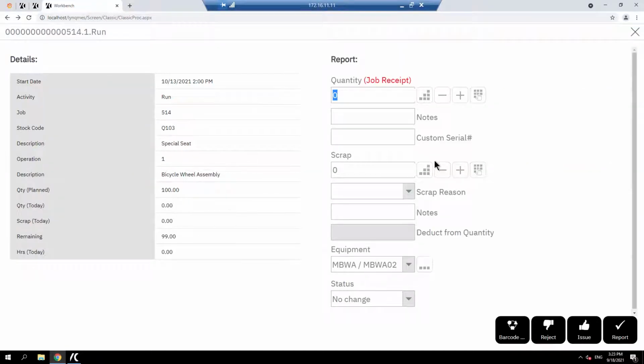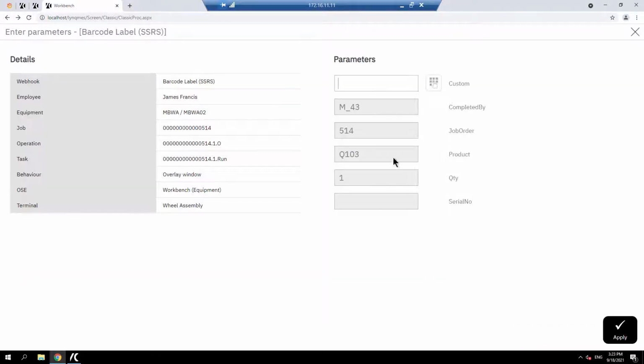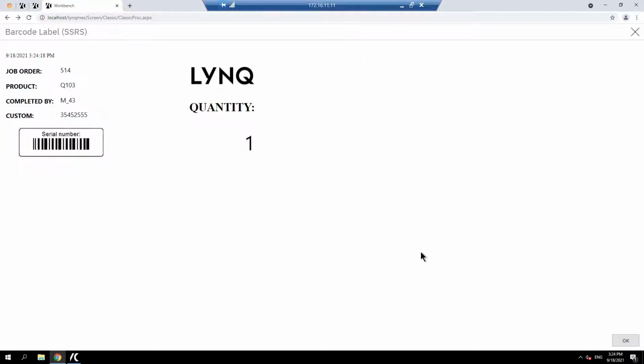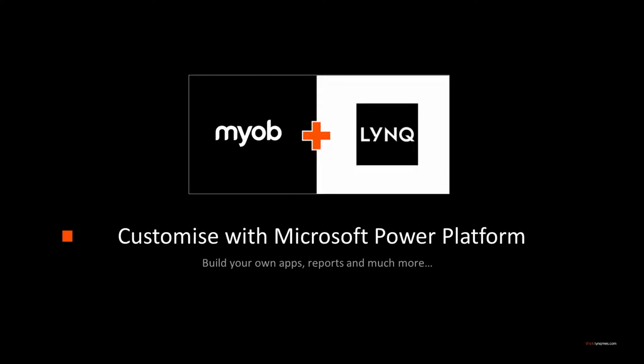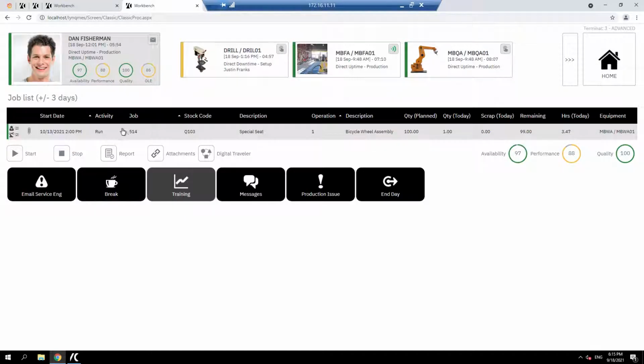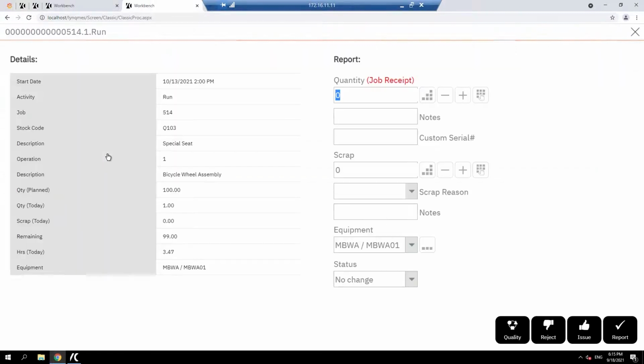So let's take a look at an example where LYNQ MES is connected with a label printing application. So let's take a look at an example of a quality control form we created for a customer using Microsoft's Power Platform and apps.